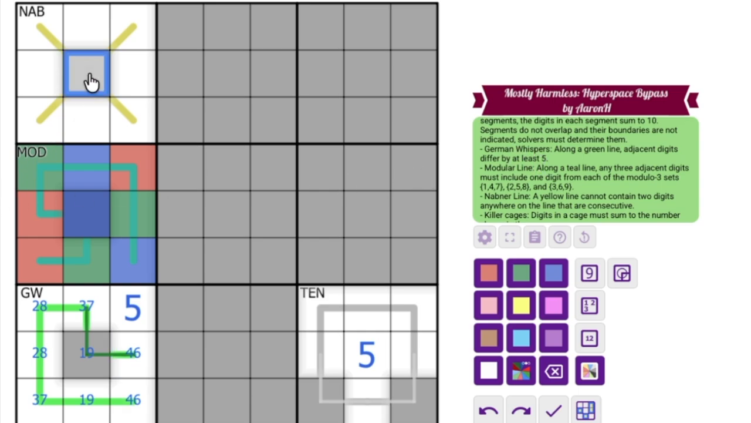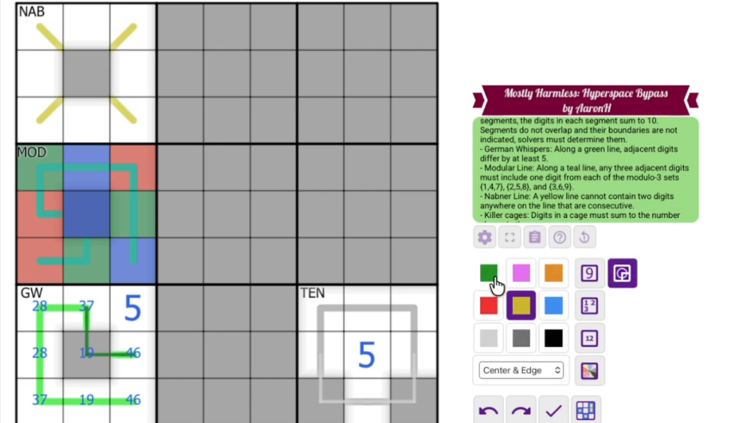So I'm going to come up here and look at this yellow line. As we can see, this one is going through and connecting under the fog, forming an X. And with a yellow NABNA line, the line cannot contain 2 digits anywhere on that line that are consecutive. Because this one is 5 cells long, we know that that is all the odd digits from Sudoku.